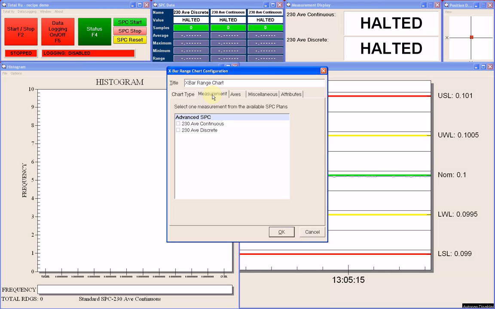Measurement statistics maintained by an advanced SPC plan will be listed below. If your desired measurement is not listed, go back and add it to an advanced SPC plan before continuing. Then click the next tab at the top entitled Axes.